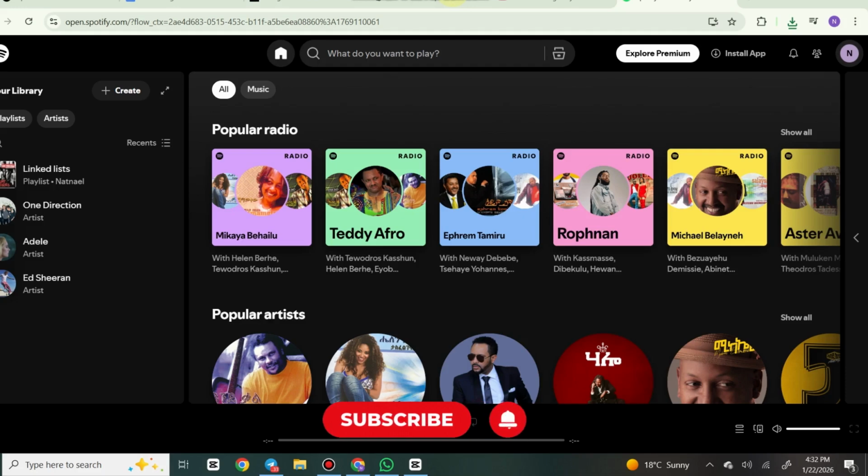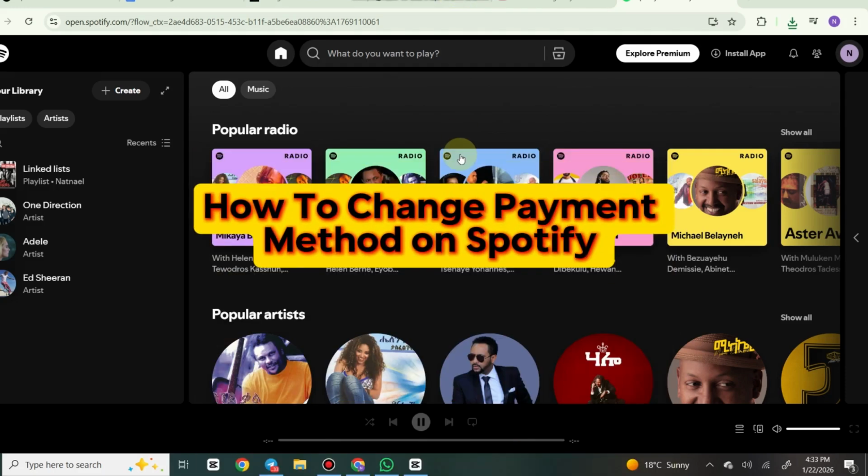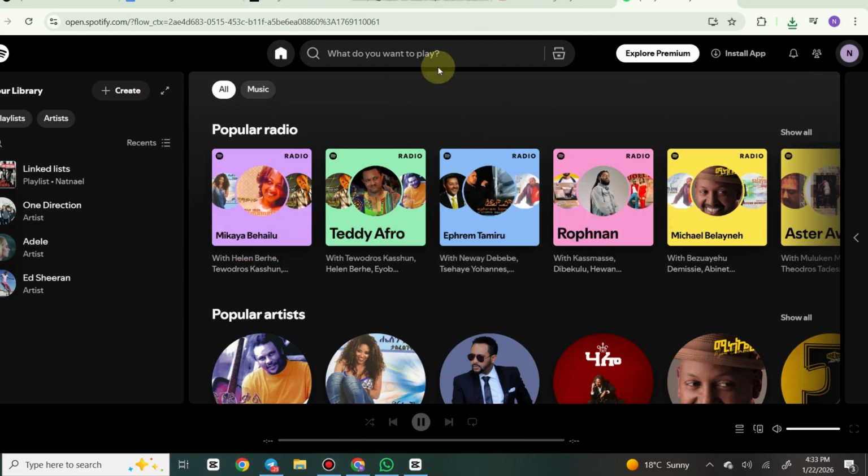Welcome back. In today's guide, I'm going to show you how to change your payment method on Spotify so you can avoid any interruptions to your premium subscription. Let's get started. First, log in to your Spotify account using your credentials.